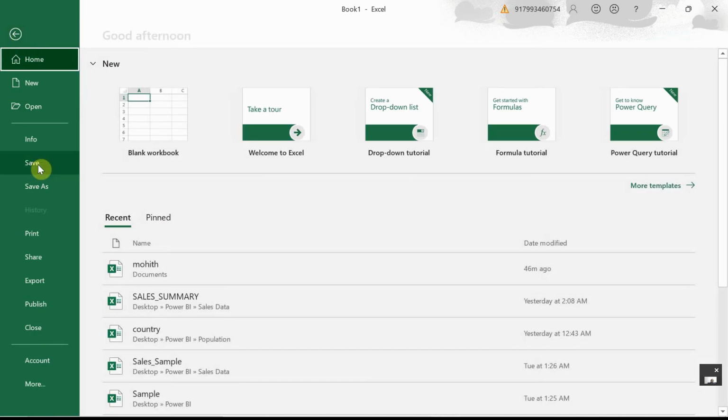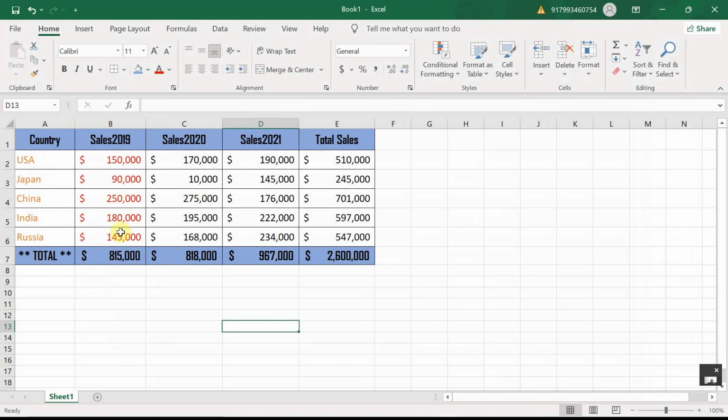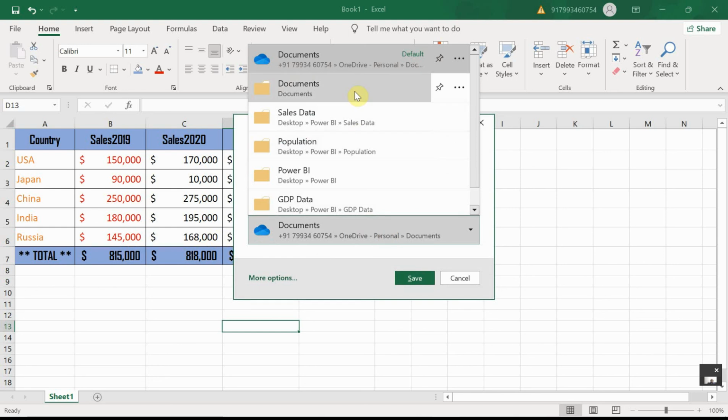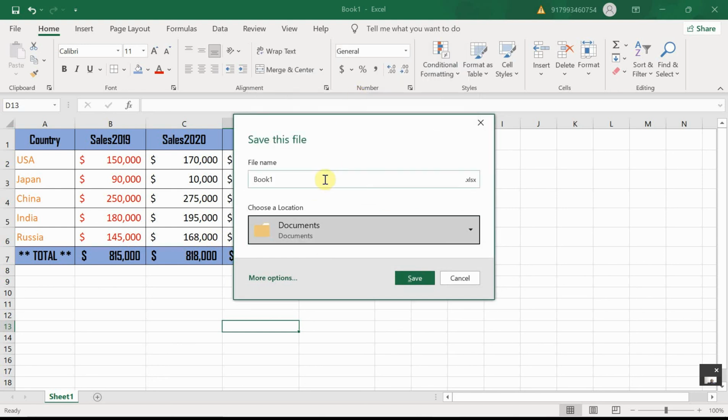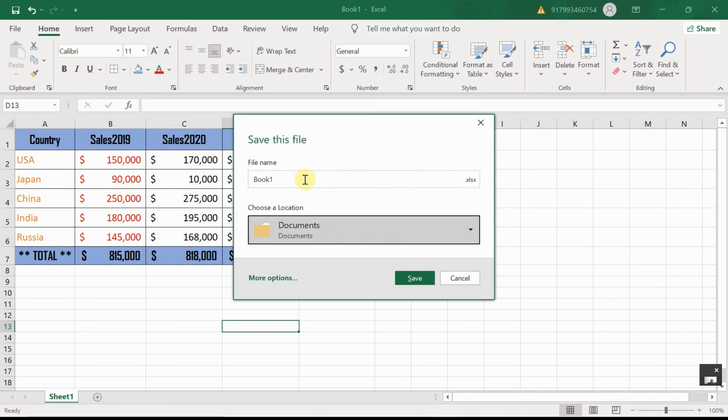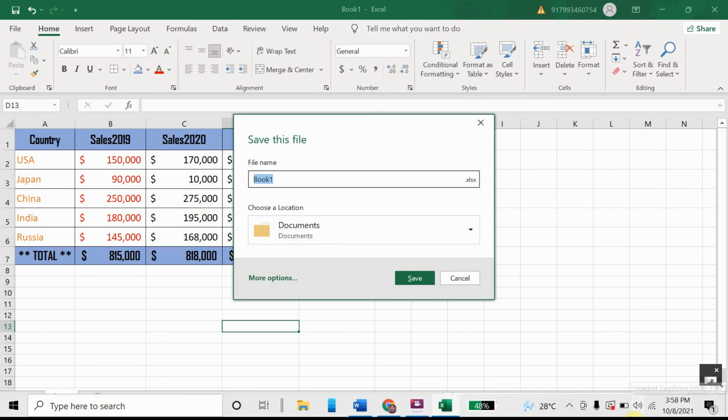Once you do that, you can of course click on the save button from here, or you can also click save from here, or the shortcut is hold the control and press S key. Okay, and I'm going to save it to my documents file, and I say Excel day1. Sorry, that would be day1.